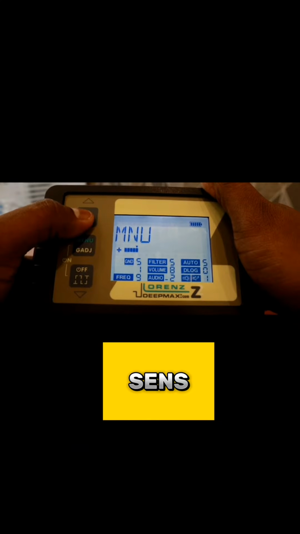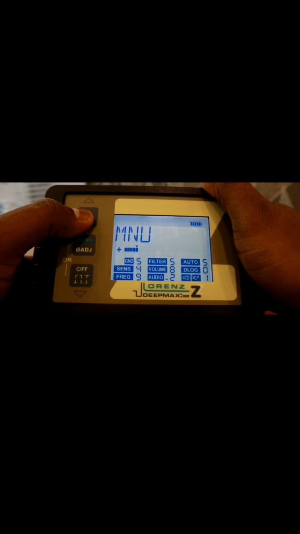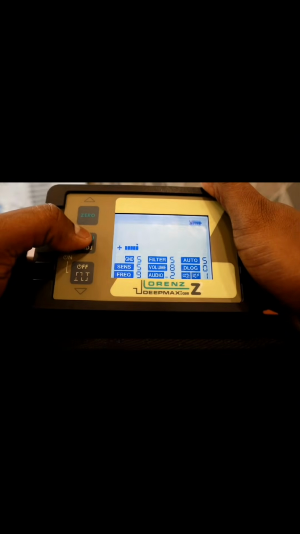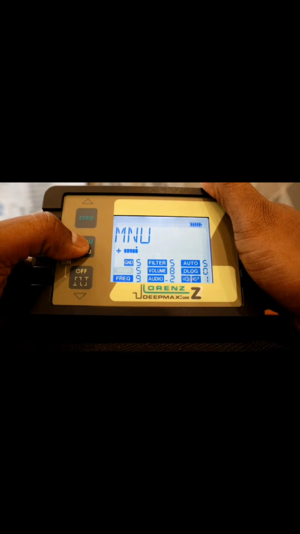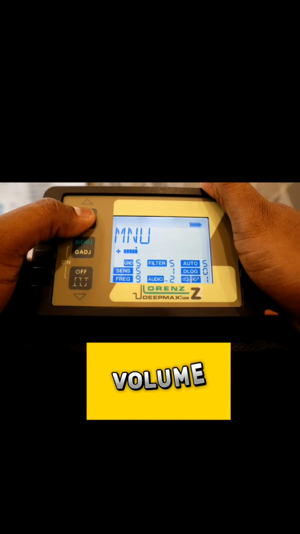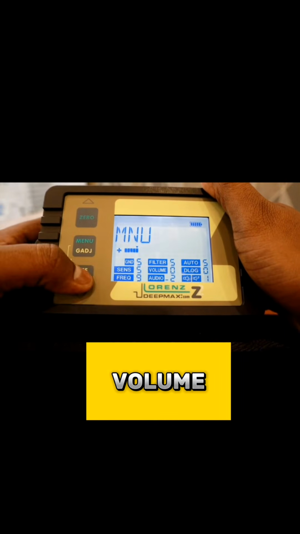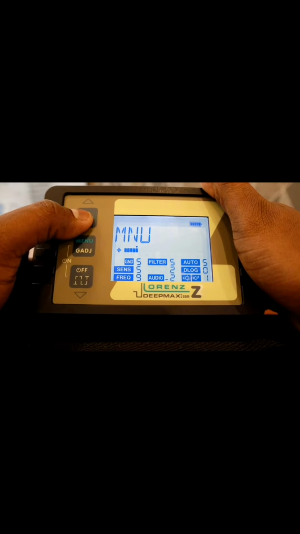Next is sensitivity. 1 will be lower sensitivity and 5 will be higher sensitivity. Higher sensitivity means less depth but better for small nuggets; lower sensitivity means more depth. This is usual for any kind of machine. After that, volume: if you keep it on 0, low volume, and on 9, very high volume.